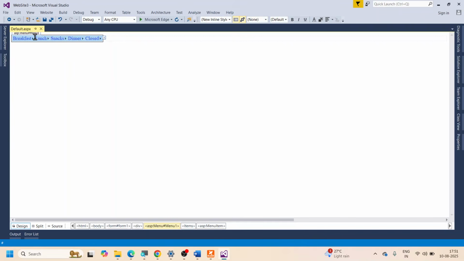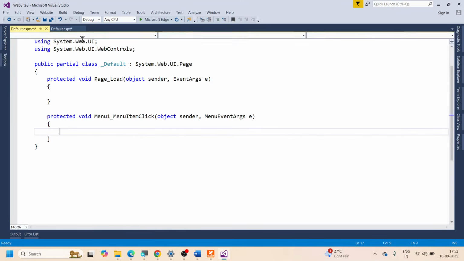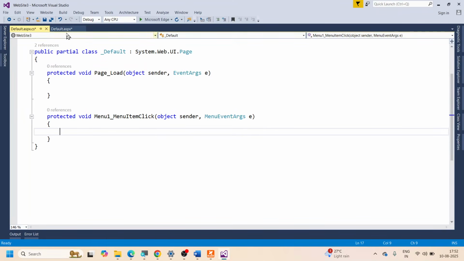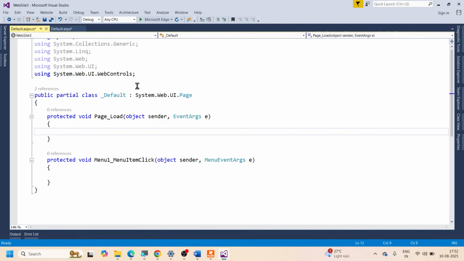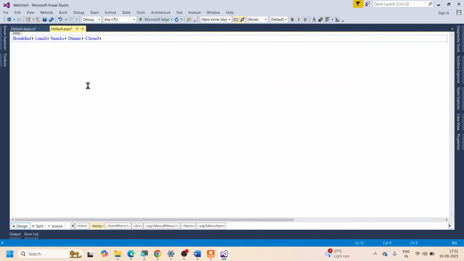So I'm going to go to the C sharp part of it. How can I go to the C sharp part? You can just double click on it. If you double click anywhere here, it will take you to the corresponding C sharp code. So just go here, double click on here.